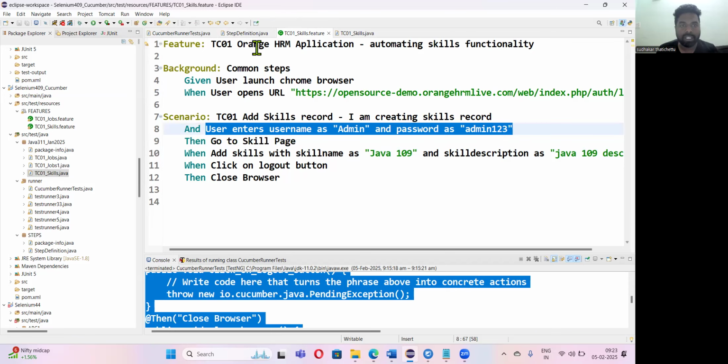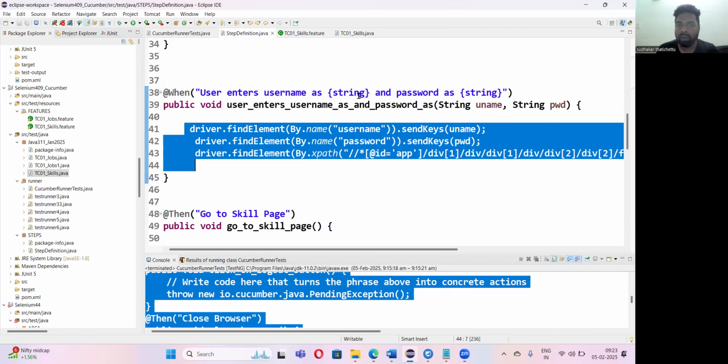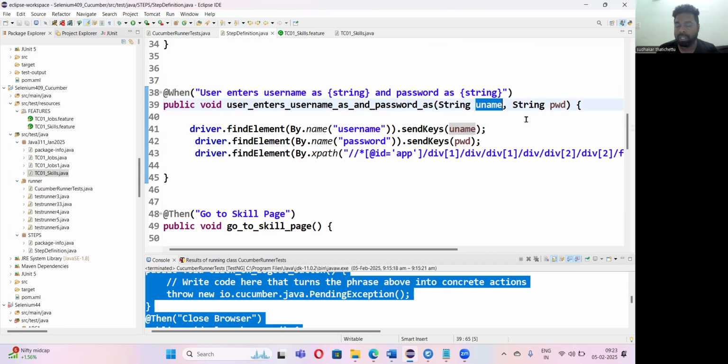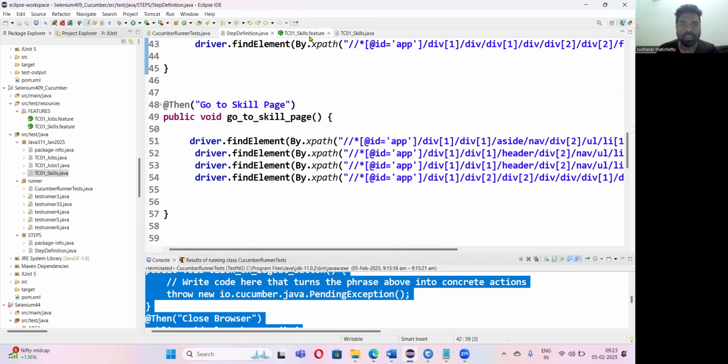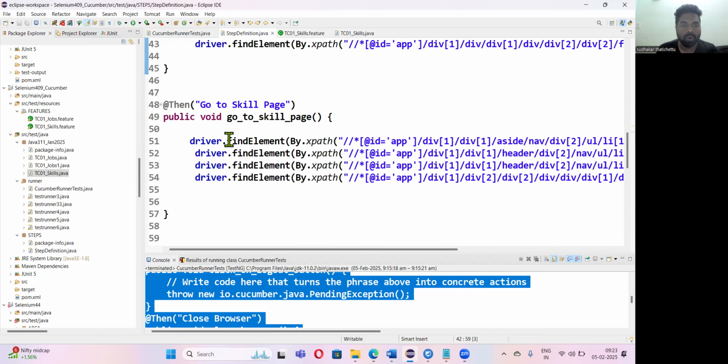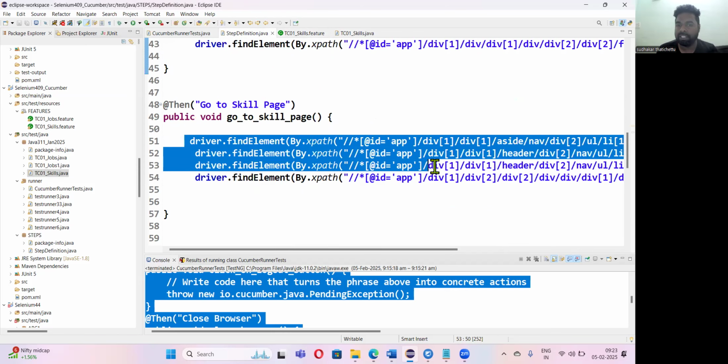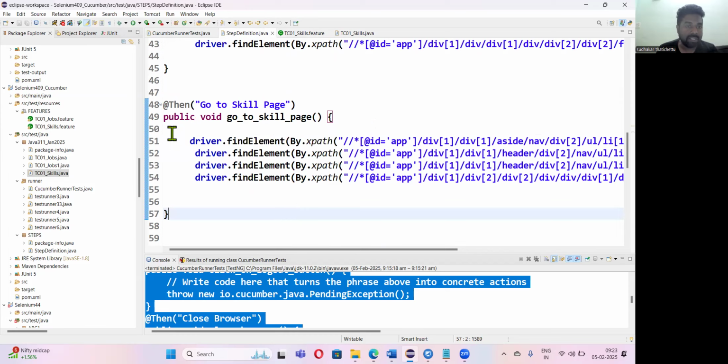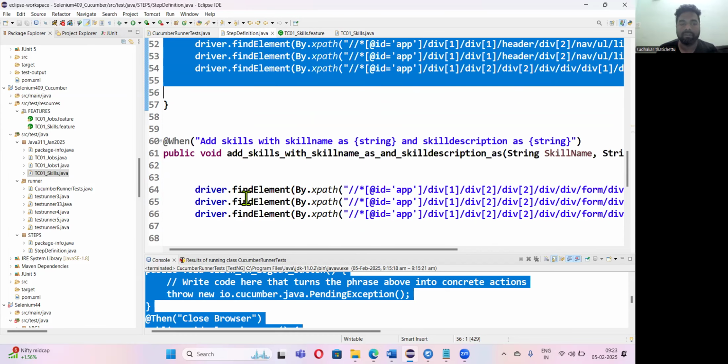So these values first will come to method local variables here. The first value contains admin and the second value will come as admin123. So those values will be typed automatically in the send keys. Okay, and the next step is go to skills page. Whenever this line is executed, admin, qualification, skills, and add button, these lines of code will be executed.